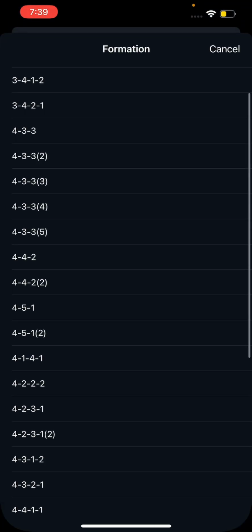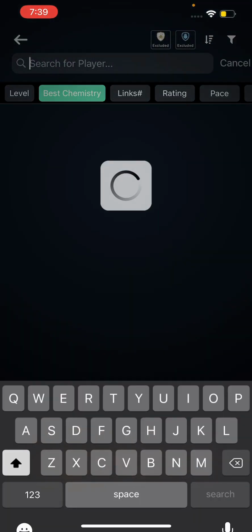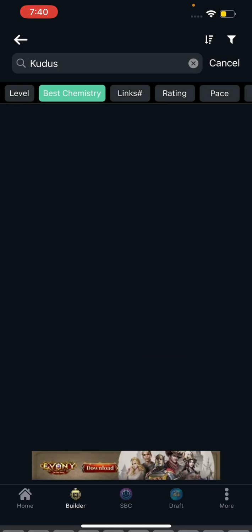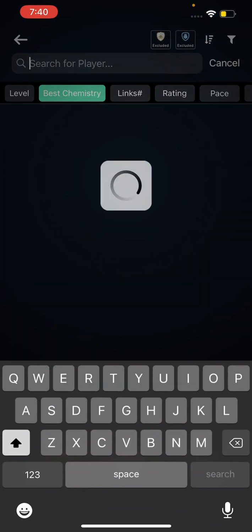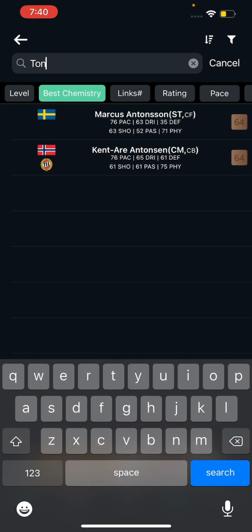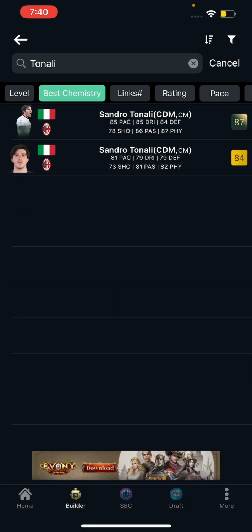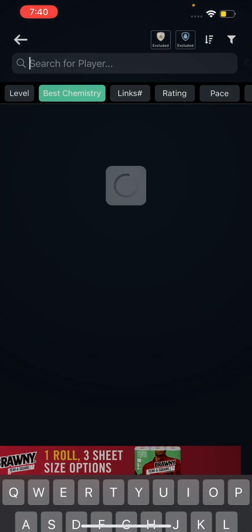Oh, wait. This is a 4-2-4 formation. Oh, yeah, wait. Yeah, and then after that, this is actually going to be the most expensive, but you can put Kudus right over here. Then Tonali. No, bro, what did I spell Tonali like that? Tonali. A wild card. And these attackers are lots of money.